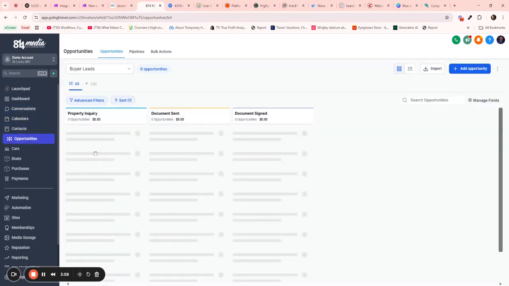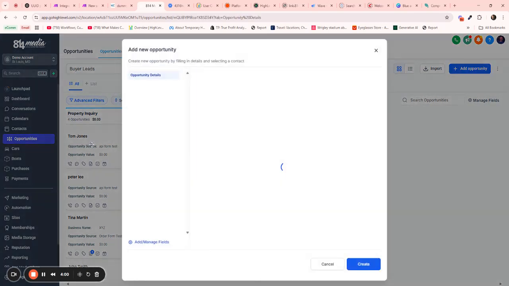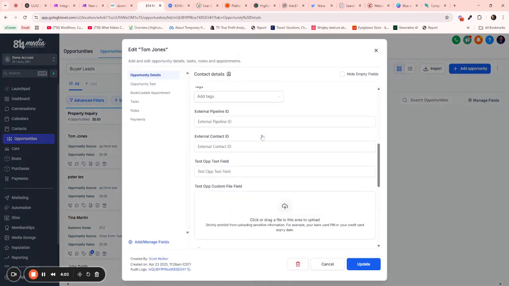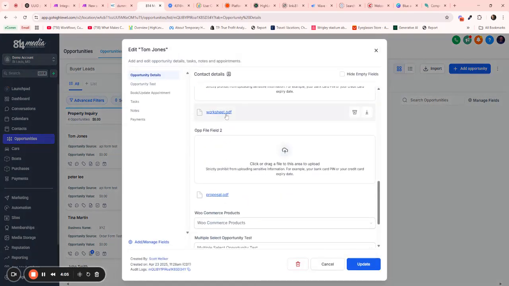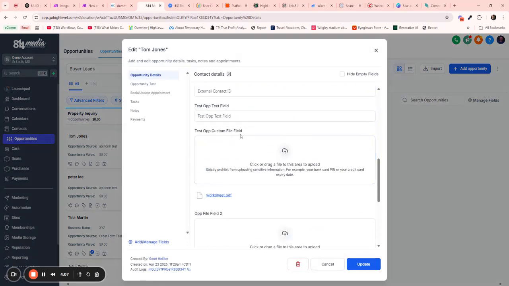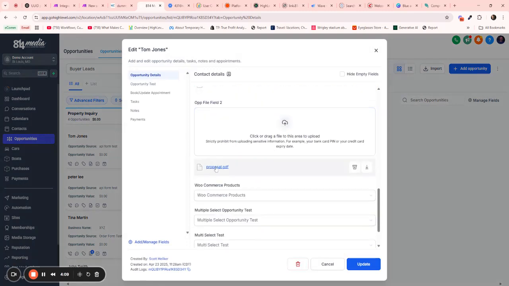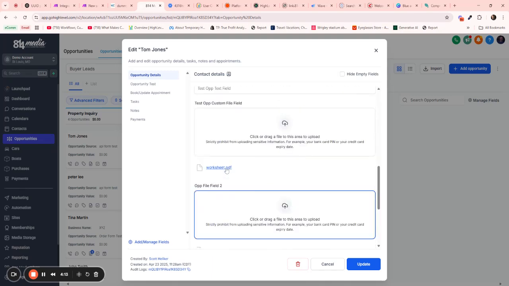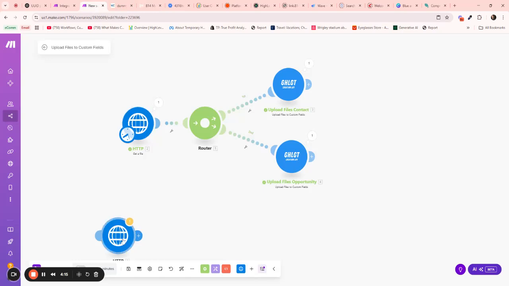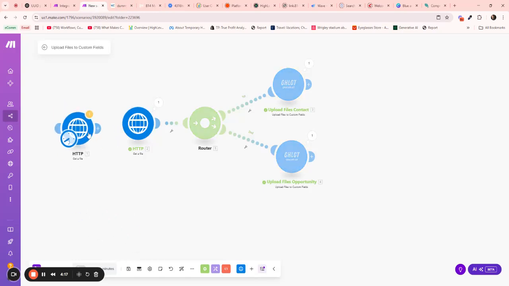And then if we go to the opportunities, and this was on this test one here, Tom Jones. You can see here's the worksheet on this test field, test opportunity custom field, and here's the one we said proposal, which are the same files basically. I'm just showing you as an example. You could have two different ones coming in from two different files here.